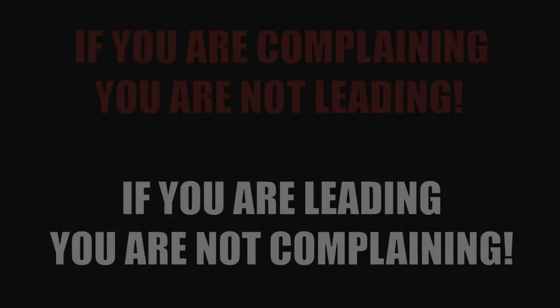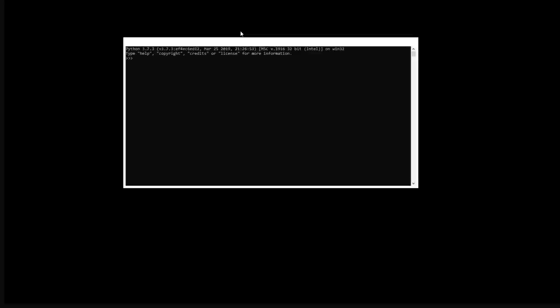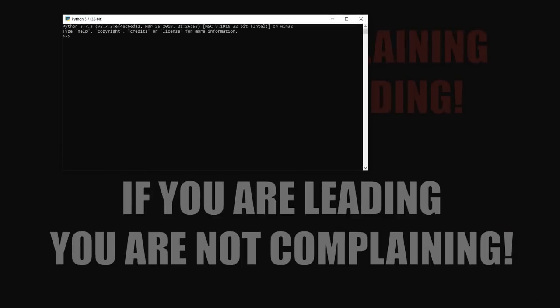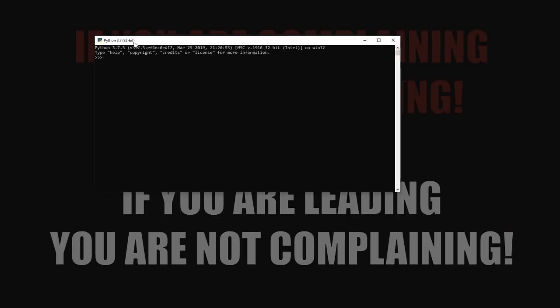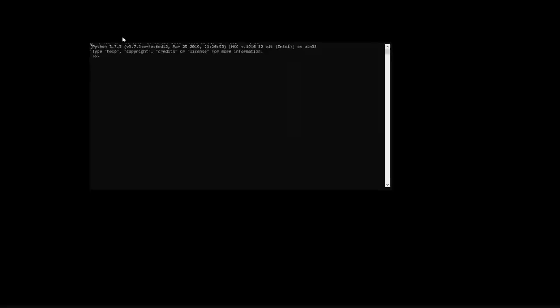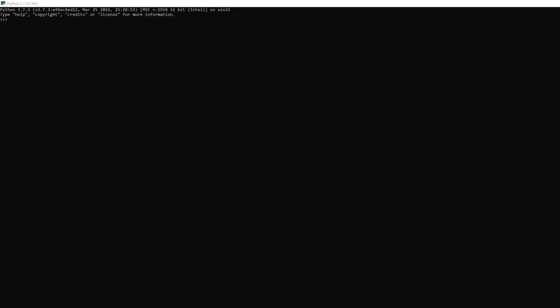Now let's get to the meat and potatoes. You have Python installed, right? Now, how do you run it? The first thing you're going to do is go to your start menu and type in Python. And once you pull up Python, let me get this so we can see it. All right, so now we're in the actual Python interpreter. This is where you'll run your Python code.